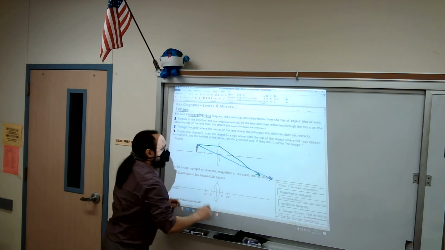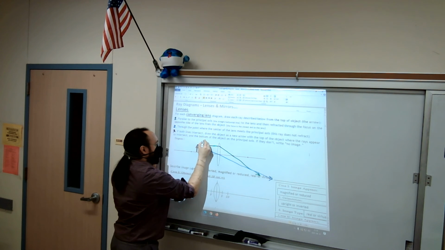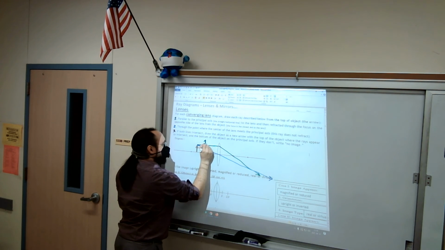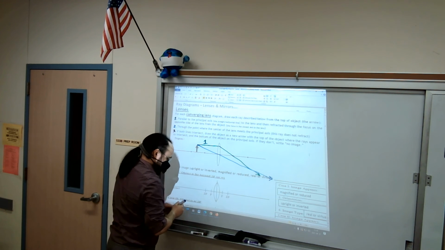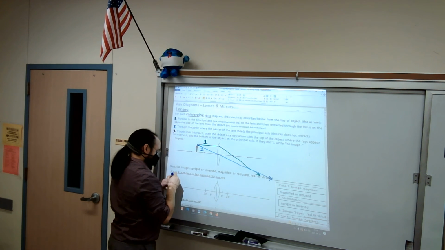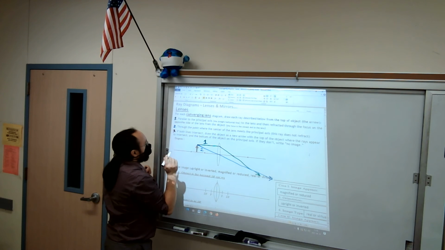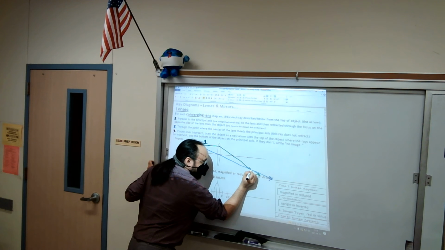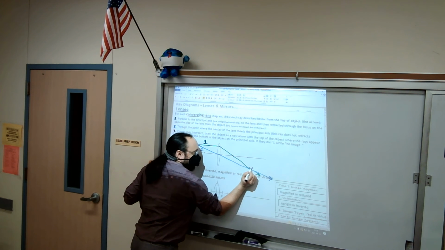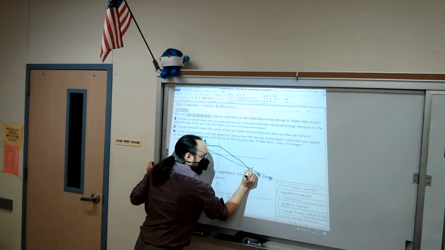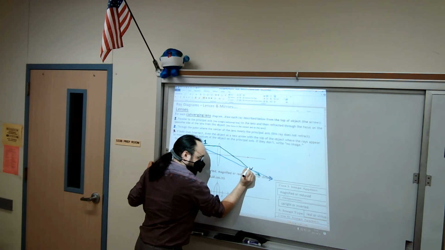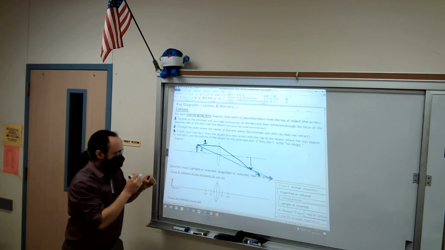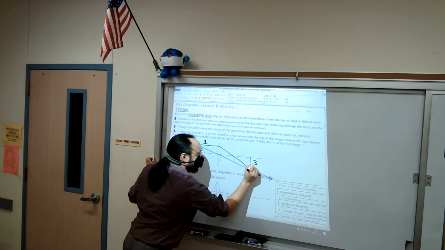And those are my 2 rays. That's ray number 1, and this is ray number 2. Step 3 is just like before. Draw an arrow to show where the image will form. The top of the image goes where they appear to intersect, and the bottom of the image goes on the principal axis, and that's my 3rd step.